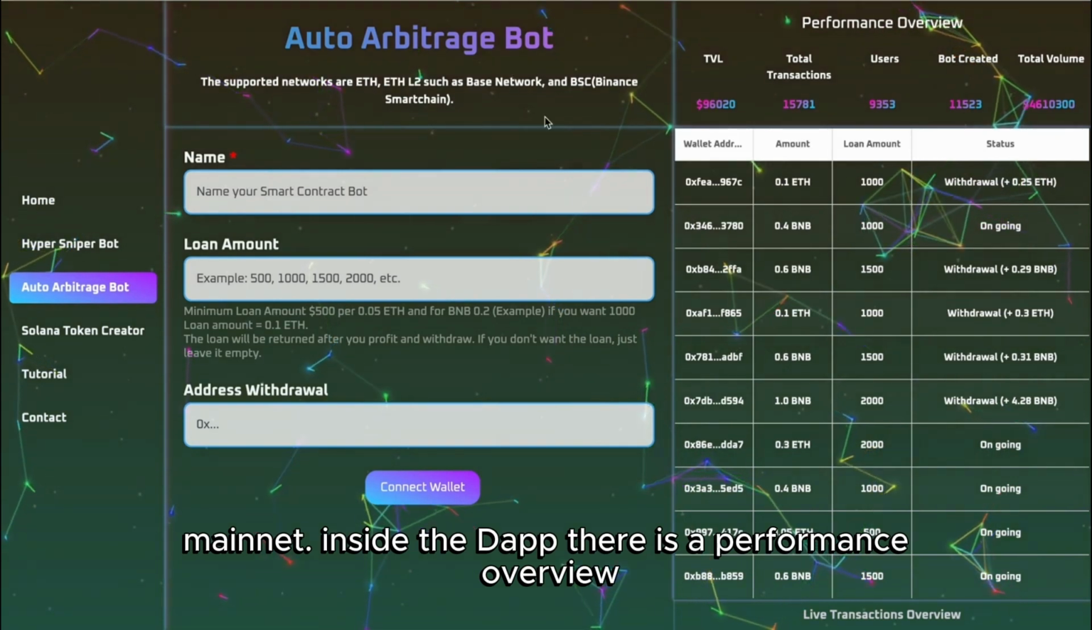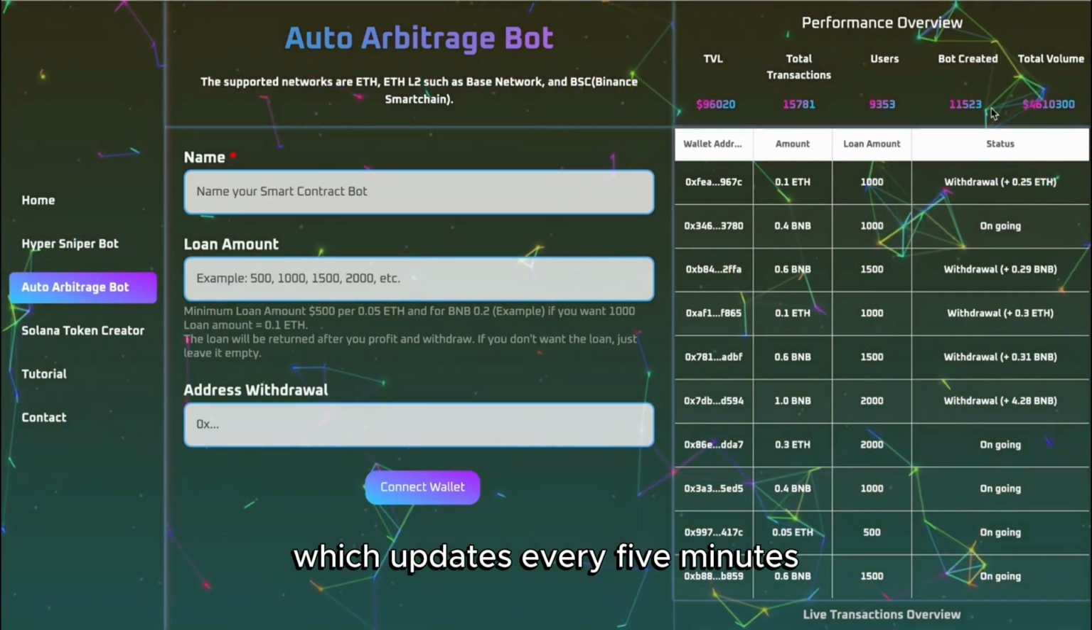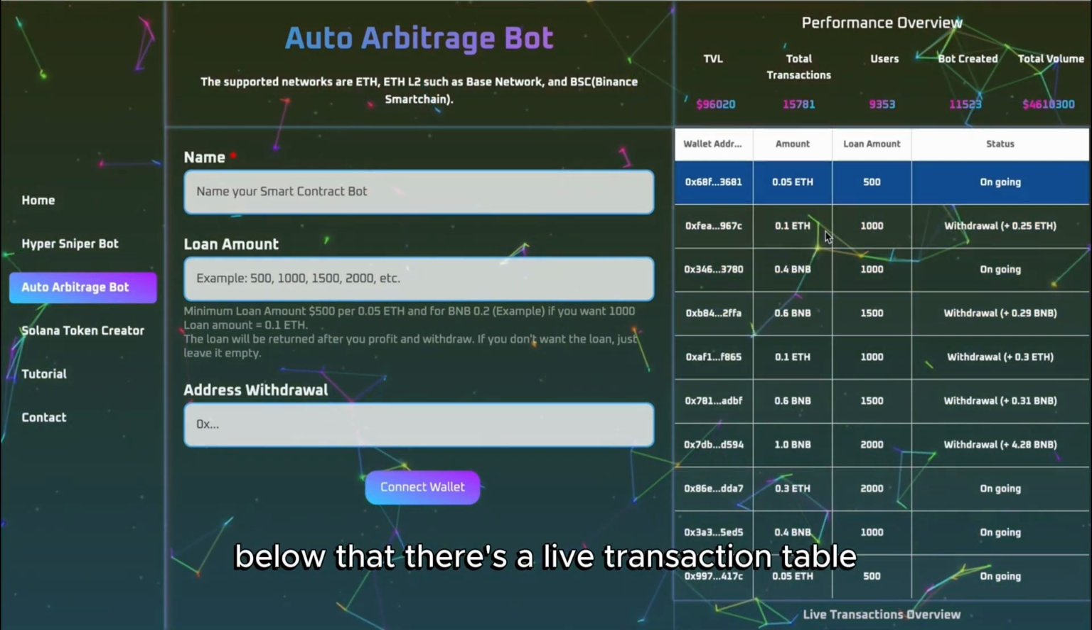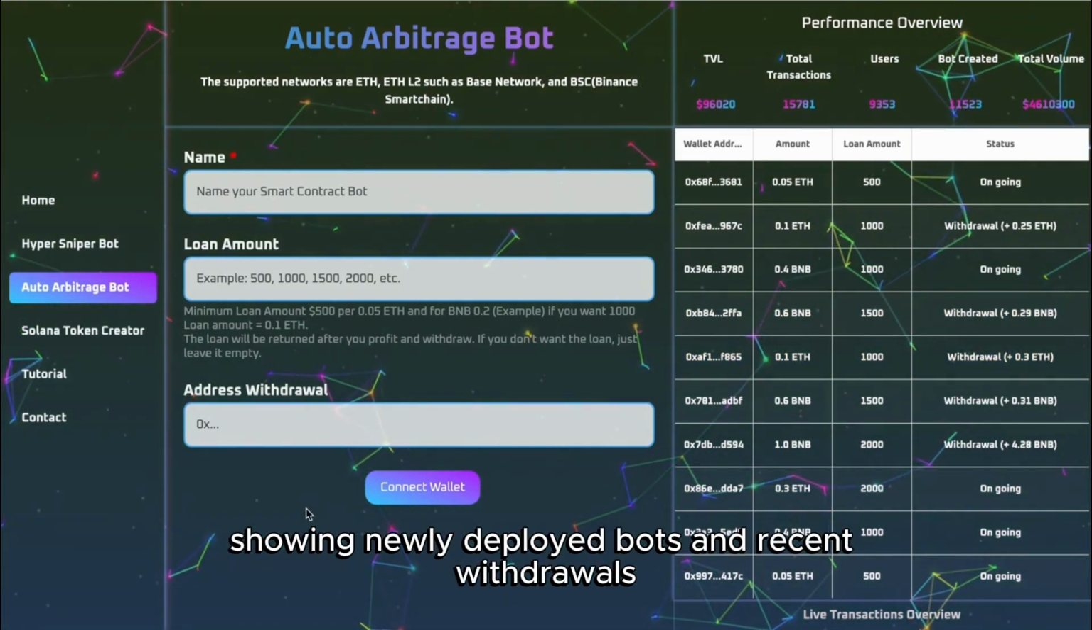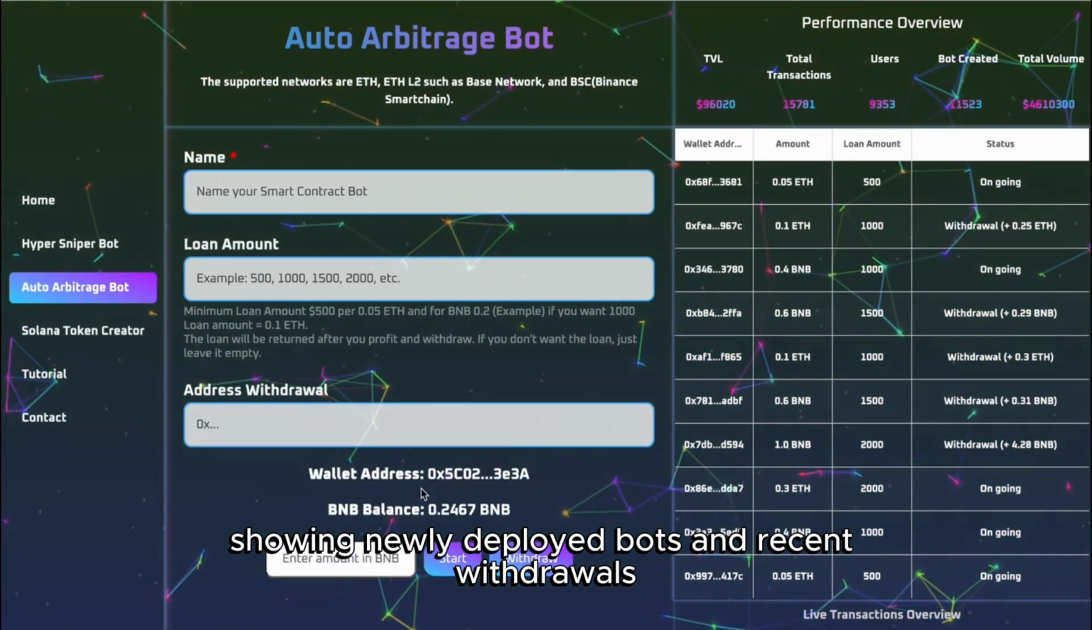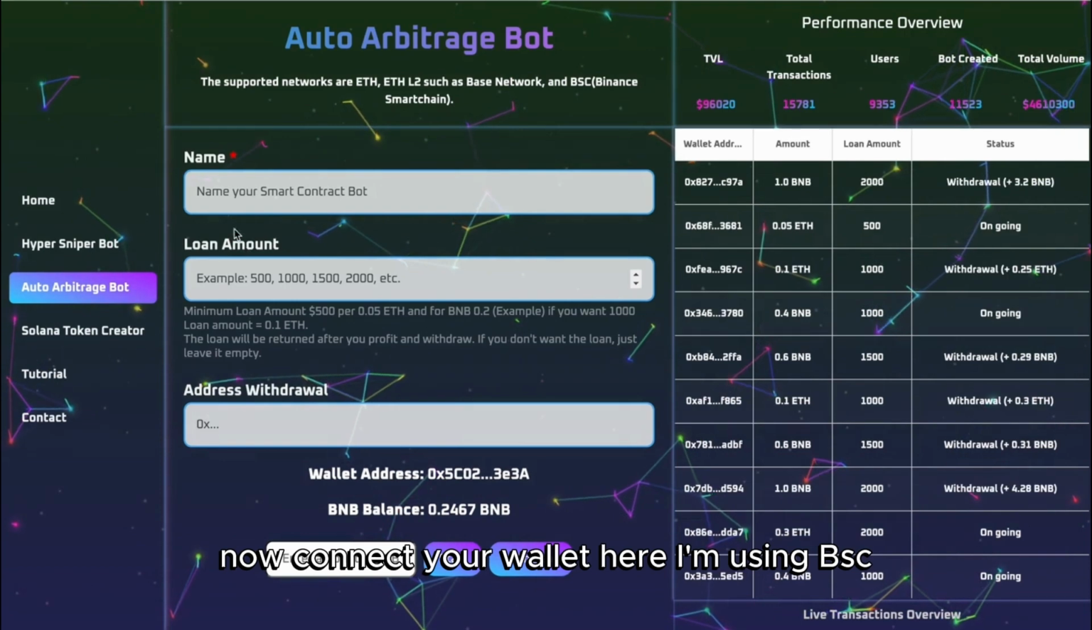Inside the dApp, there is a performance overview, which updates every 5 minutes. Below that, there's a live transaction table showing newly deployed bots and recent withdrawals. Now, connect your wallet here.